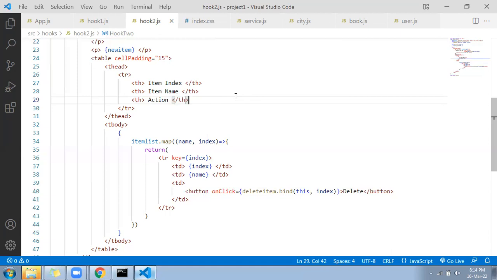Inside we have written index. Come down, delete item on click equal to delete item dot bind index comma this comma index. Okay, let me check once what is the error. This one, update book is assigned to update book assigned.